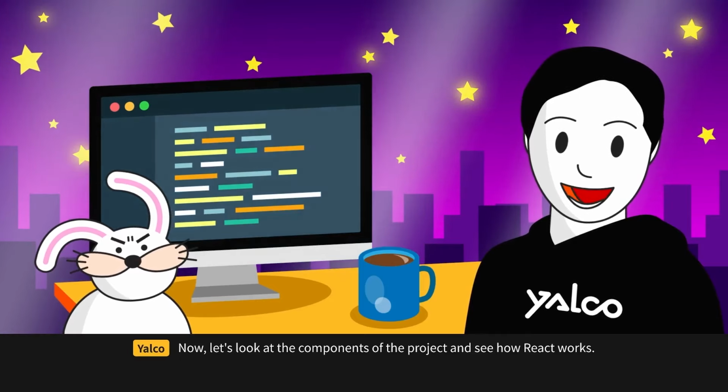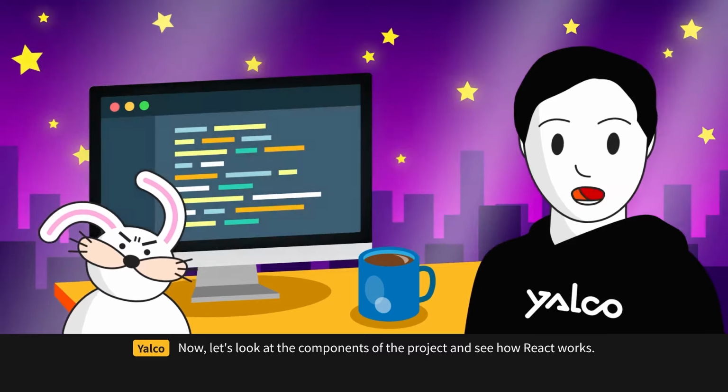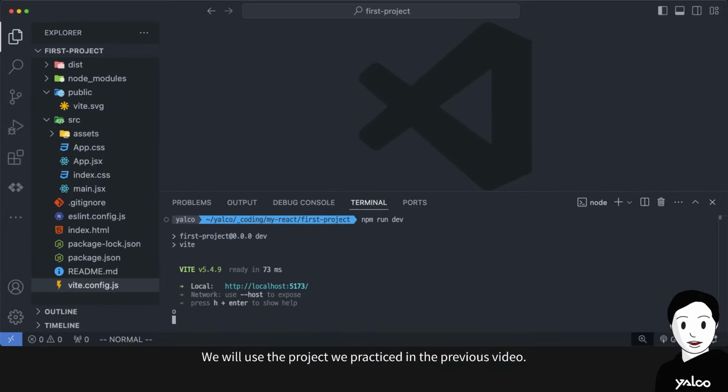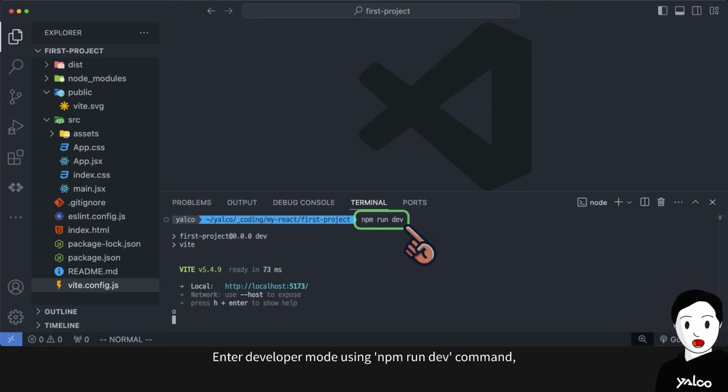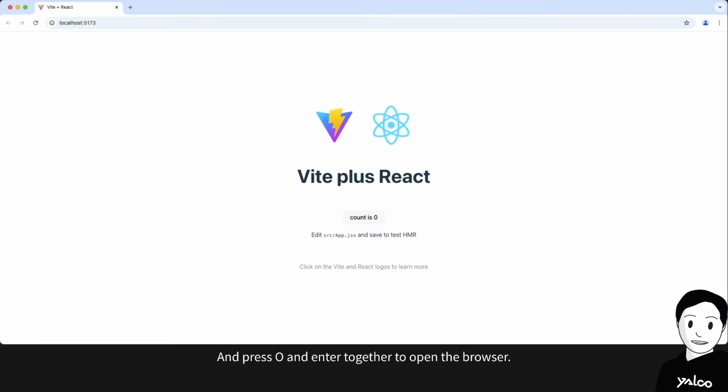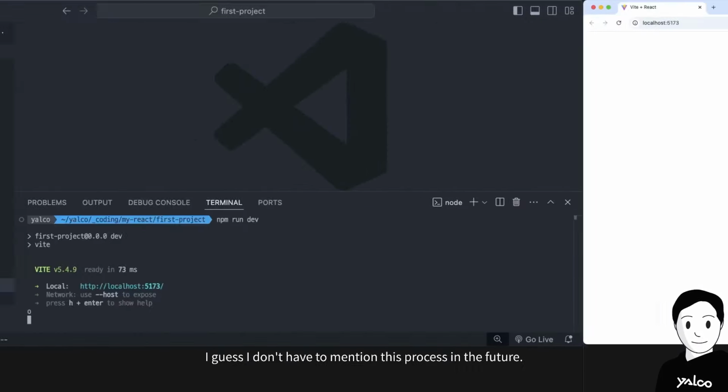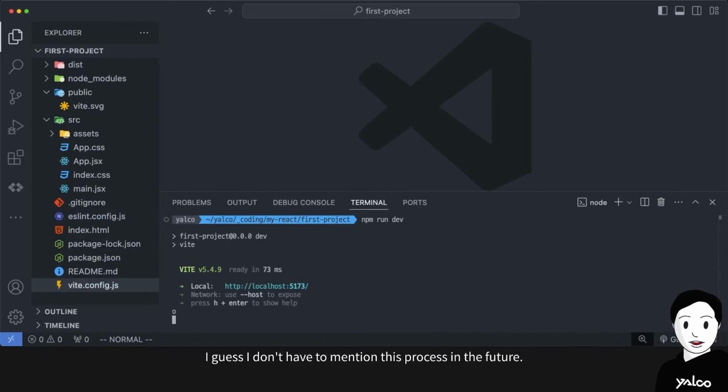Now, let's look at the components of the project and see how React works. We will use the project we practiced in the previous video. Enter developer mode using the npm run dev command and press O and enter together to open the browser. I guess I don't have to mention this process in the future.